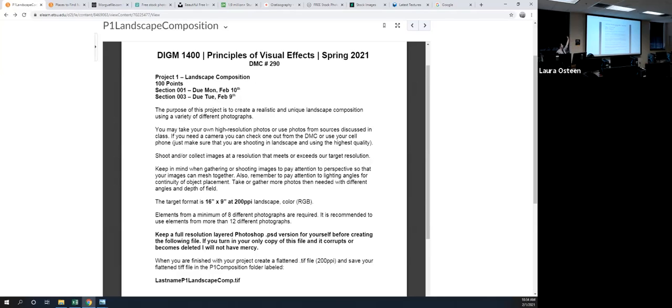As you notice, I have a whole bunch of tabs going on up here. We're going to take a look at some places where you can find non-copywritten images and talk a little bit about what that means as well.